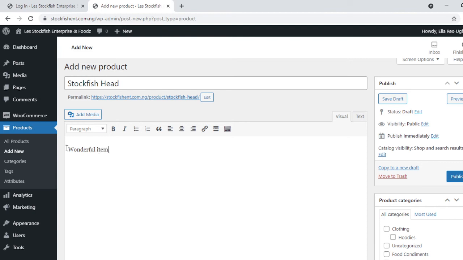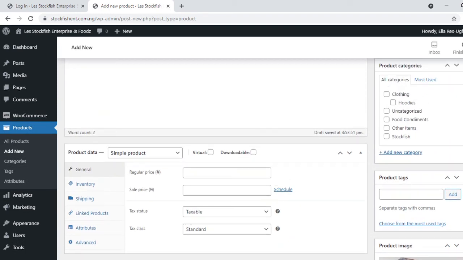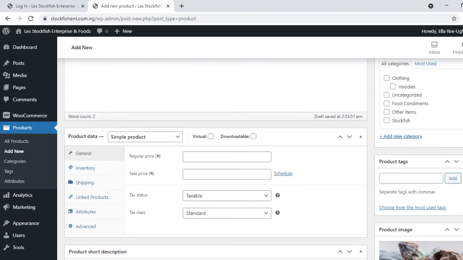I can do the same thing here. This is just for an example. You can write anything you want. Okay, you have wonderful item here under product short description. You can type anything. Now if you want to give a price to this, I can put 7,000, or I may decide not to put any price.